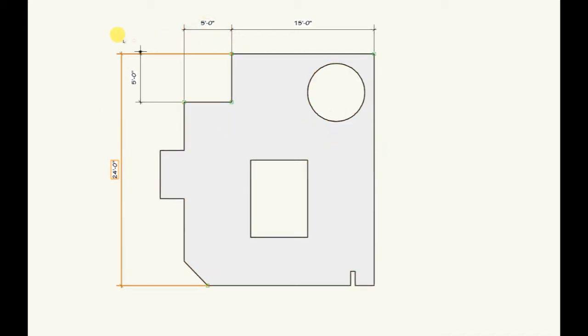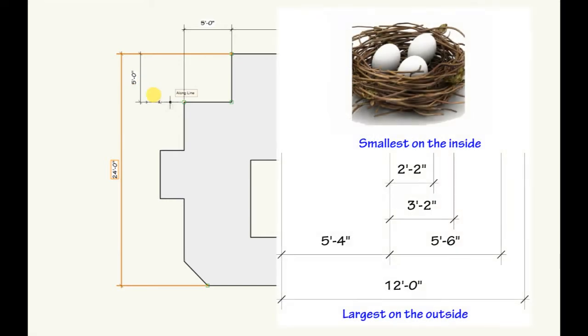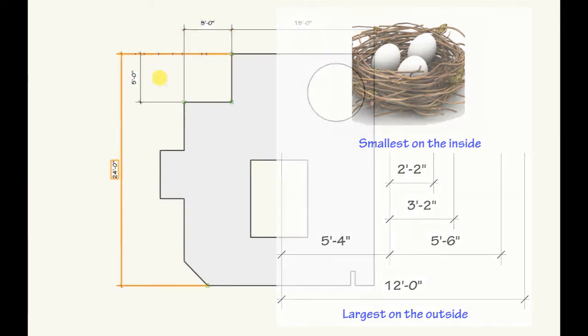So now we have a nested dimension. I've got the 5 foot nested inside of the larger dimension. Always put the largest dimensions on the outside and the smaller dimensions on the inside. If there was a little notch right here that was 6 inches, we could put a little dimension right inside the 5 feet right here and measure that. But this is perfectly fine.